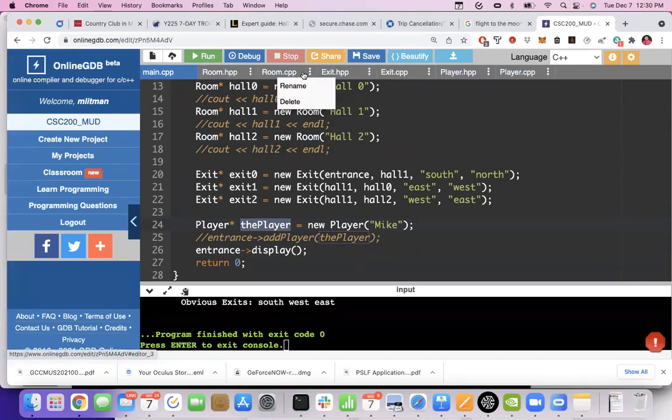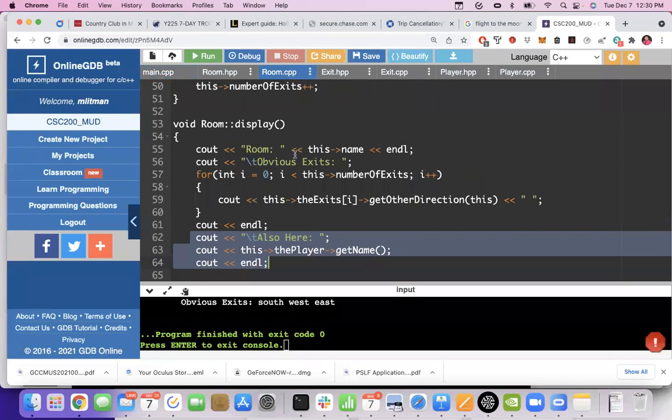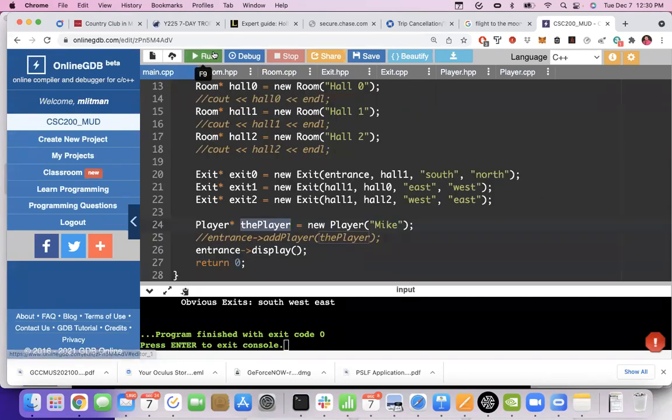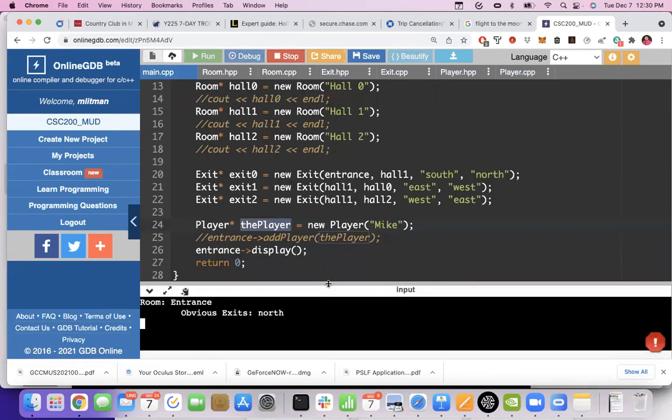I go ahead and tell entrance to display itself. Entrance comes in here and he prints out his name. He goes through and shows all of his exits. And then he has this "also here" thing where he makes the assumption he already has a player in there and he tries to get the name of that player. So I go ahead and run this.